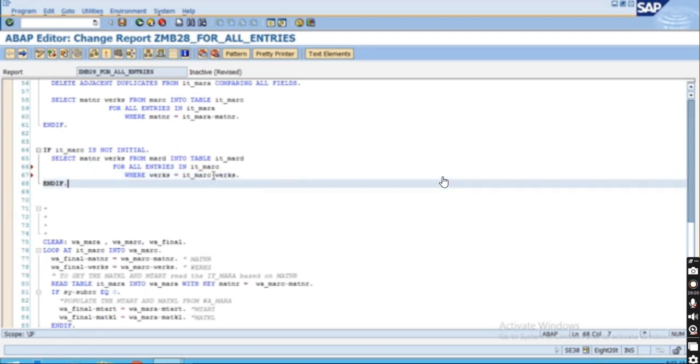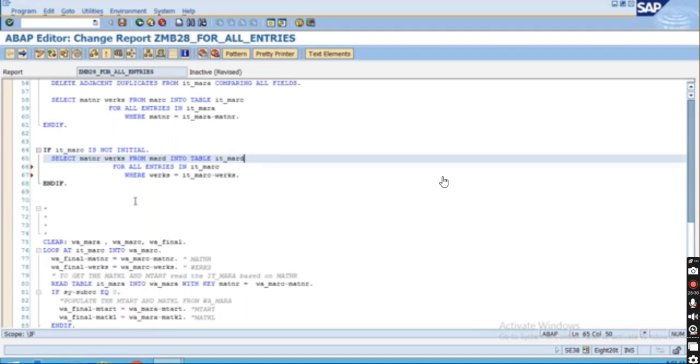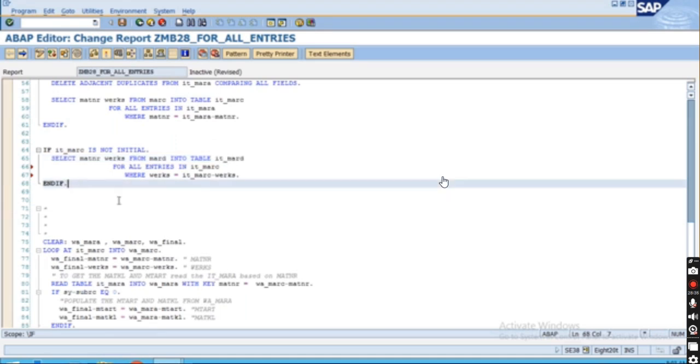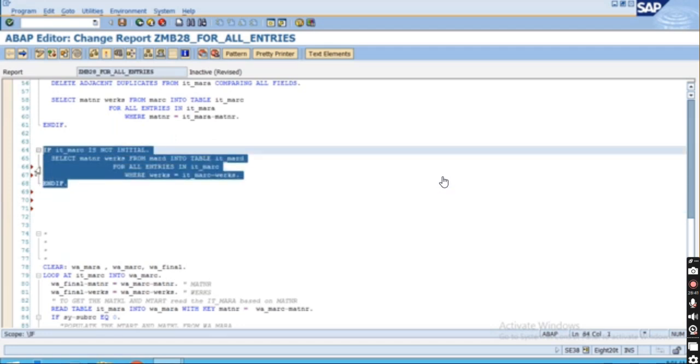Okay, so I will get all the data from the MARD table for all those entries for which the plant is present in IT_MARC, and I will get the data into this IT_MARD. So I prepare the data now in IT_MARD. Now I have to prepare the data into the VBAP table, right? So let's go and do that.